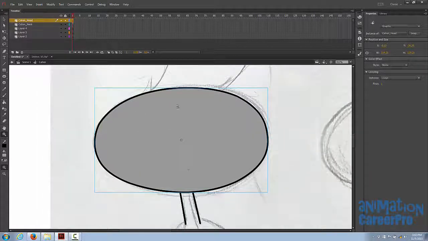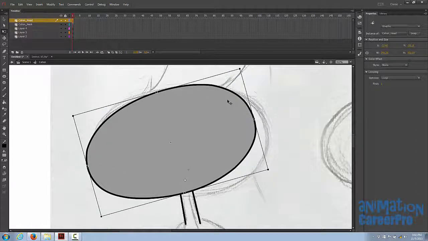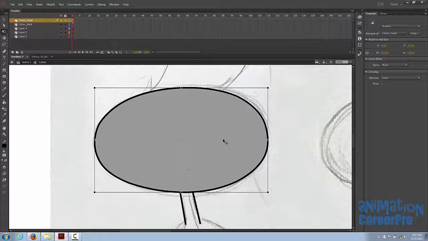Now we can do this as we're going, or we can go back after and do all of it, but I want to change the pivot point at this point. So I'm going to hit Q on my keyboard for the Free Transform tool, and let's move the pivot point down to around where the neck joint is. So I'm just somewhere around there, so that when we rotate the head, it's going to rotate in the right area. I'm just going to hit Control Z so it goes back to its original position.